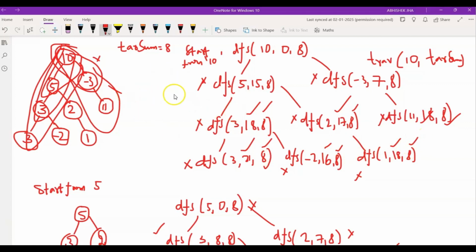From this we can say that if we consider 10 as a starting point, there is no possible path whose sum would be equal to our target sum. So we neglect 10 as a starting point.